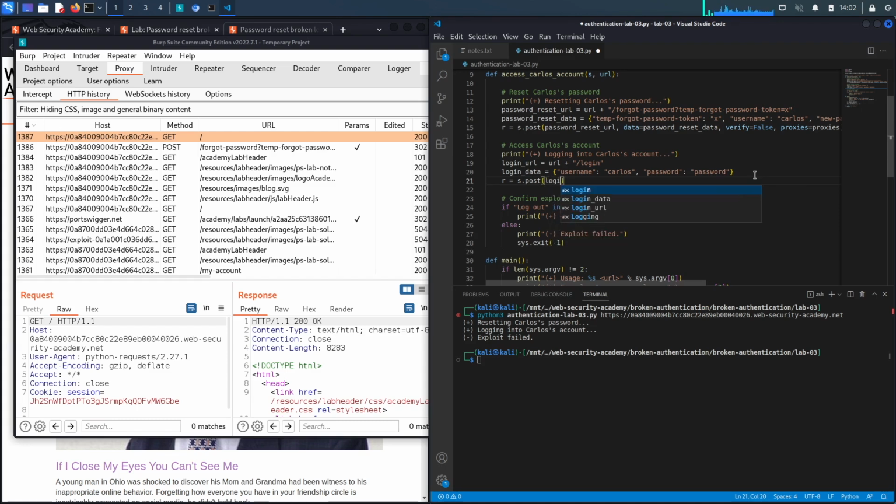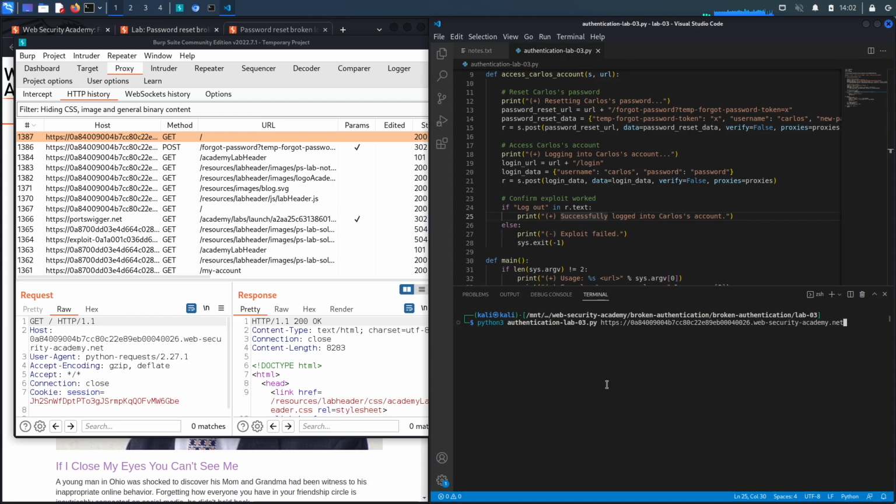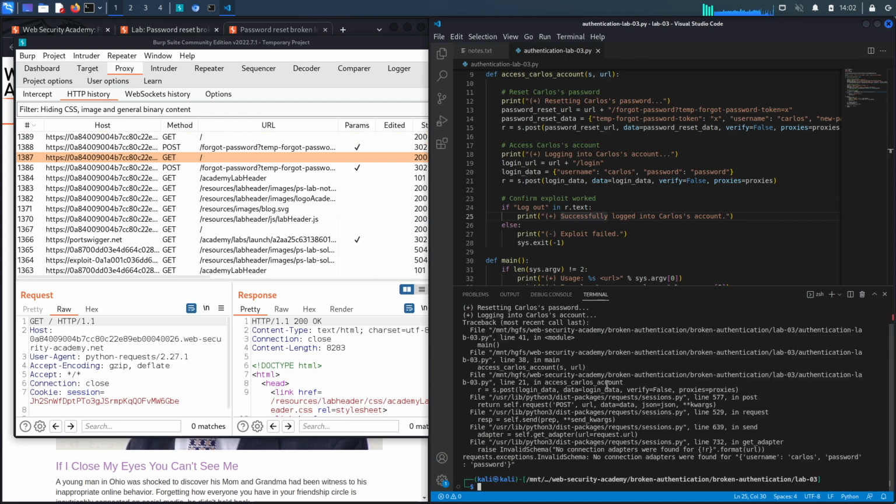So you need to make the request. So login URL, and then you've got data is equal to login data. Verify is equal to false, and proxies is equal to proxies. So it needs to actually log in before it looks for the logout string. So let's clear this and run it one more time, and hopefully it'll work this time around.